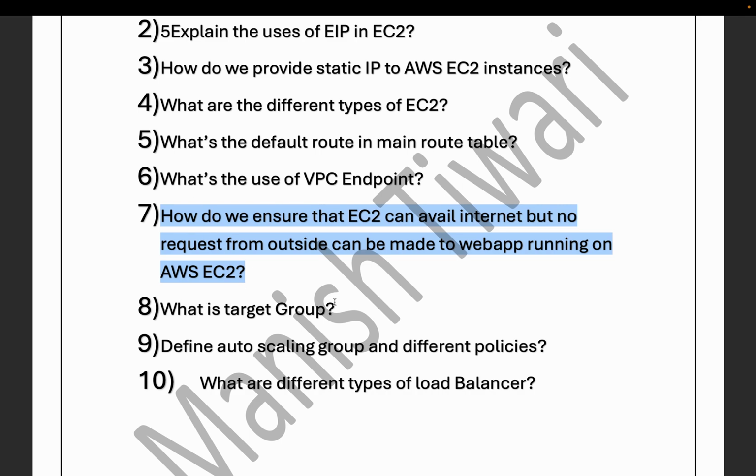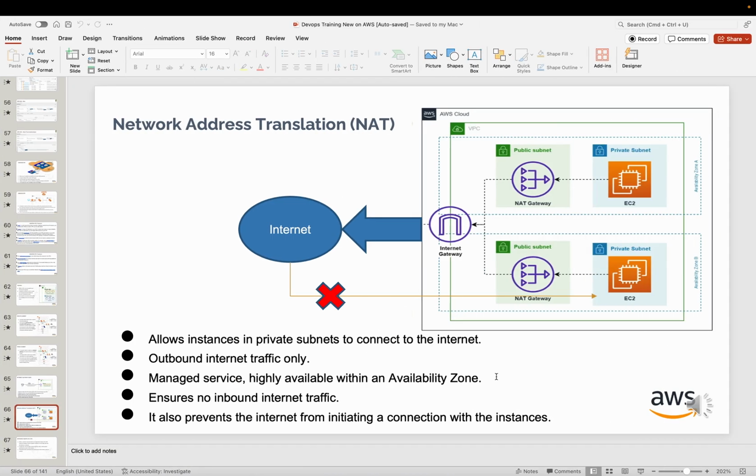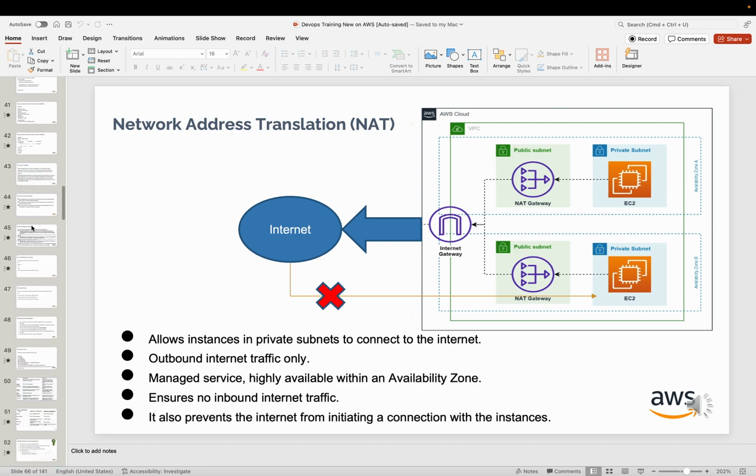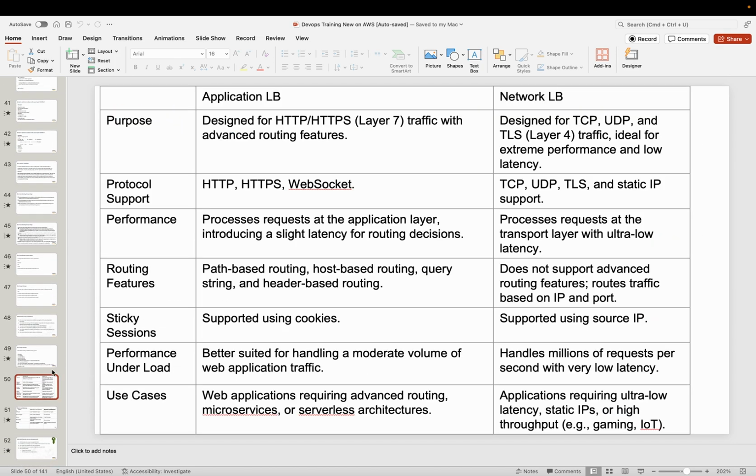Then the question is what is a target group, and the ninth question is define auto scaling group and different policies. So let's see all these three questions together: target group, auto scaling, and different types of load balancer. For that we will have to move to this EC2 section, and let's go from the last question: application load balancer and network load balancer. These are the two different types of load balancer. The purpose, protocol support, performance, routing features, sticky sessions, and use cases are mentioned here.